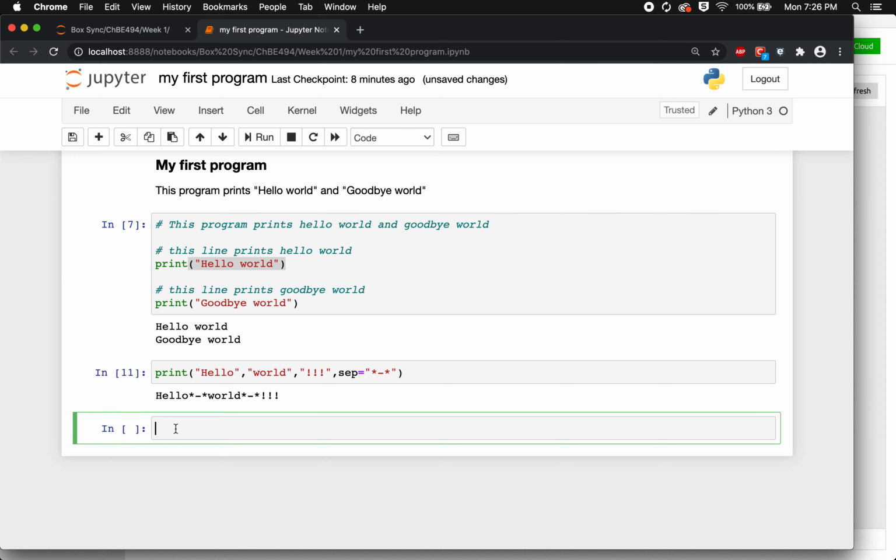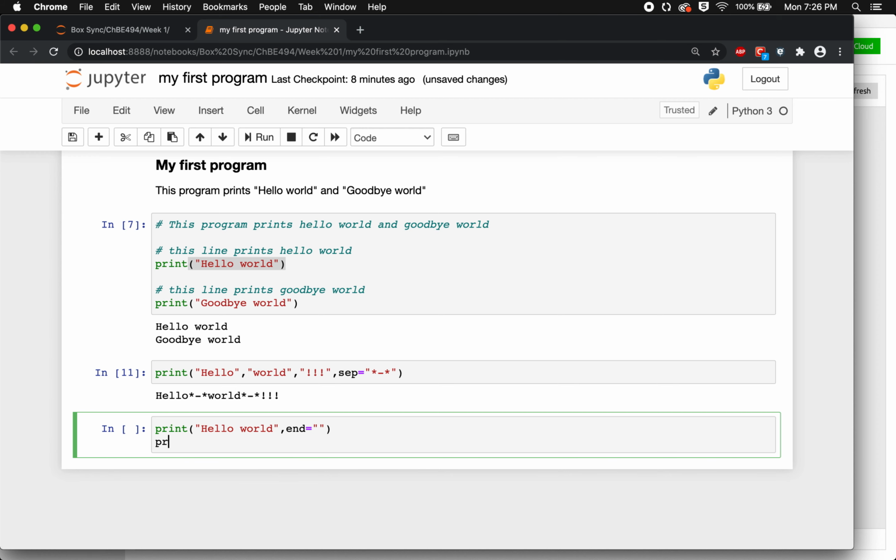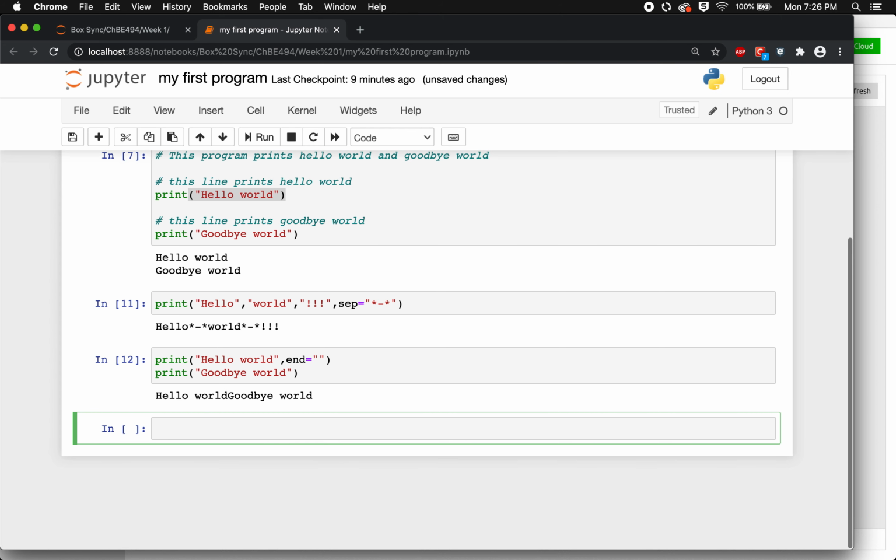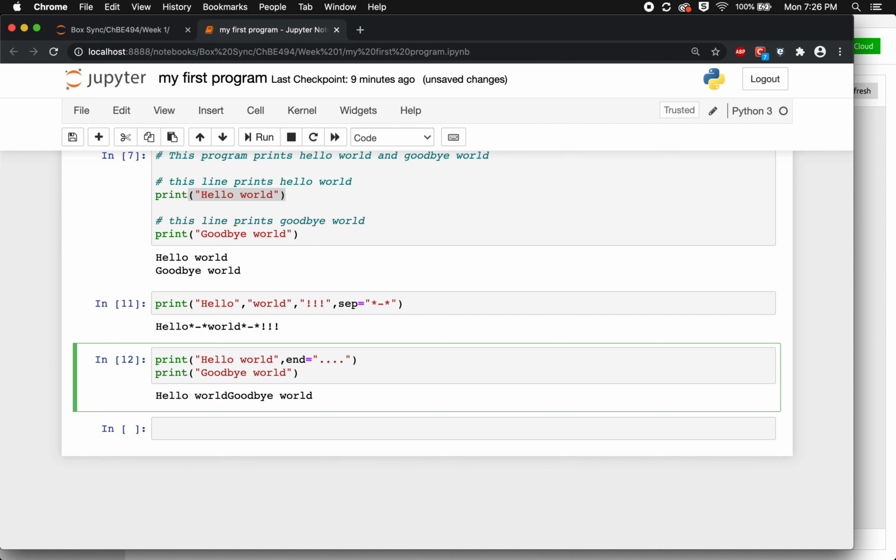Now if I took the same code and put hello world, and then put end equal to empty quotes, and then print goodbye world, what you're going to find is they're now collapsed into one string. After the end of this command, it doesn't add a new line, which is the default. It really just doesn't do anything. Then it directly starts going to the goodbye world, so they're all exactly on the same line. Again, I can play tricks. I could put maybe a couple spaces, and at the end, it's going to put a couple spaces there.